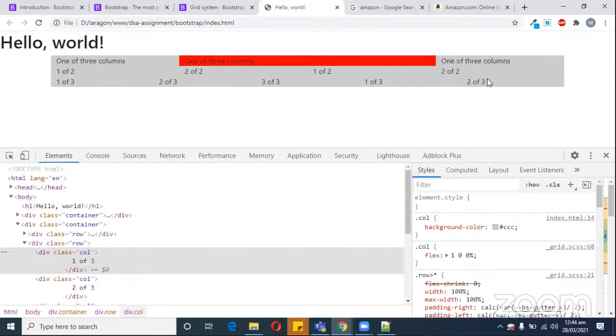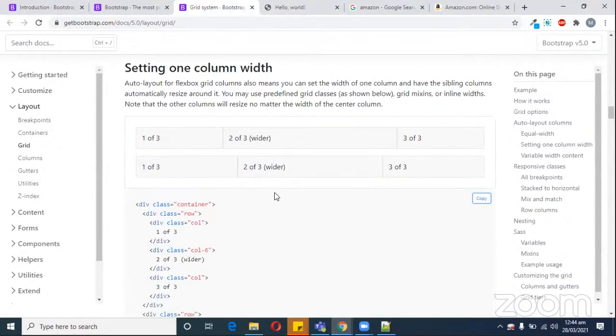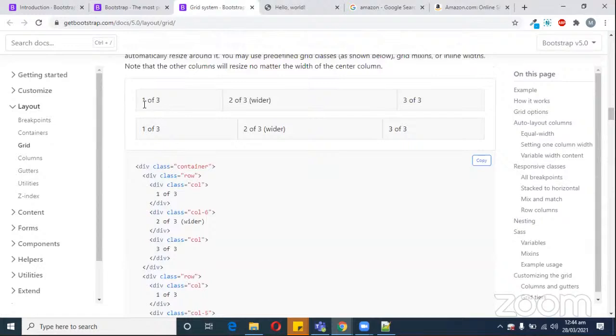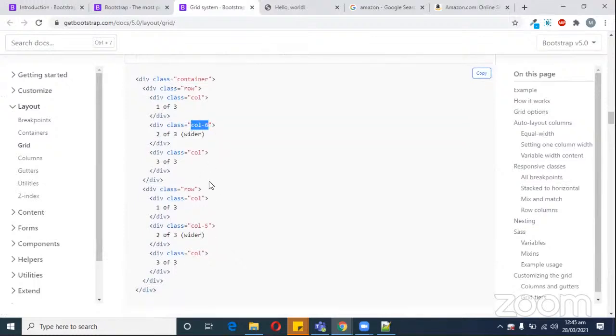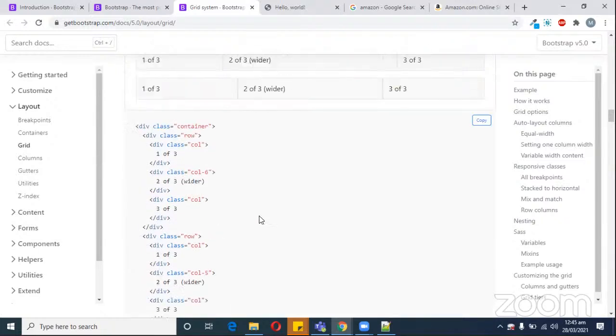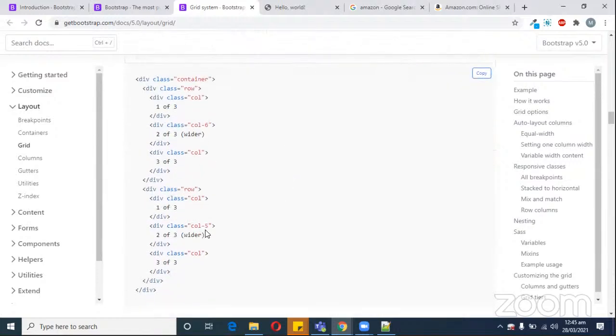So I think you are now familiar with the grid system. Let's see another example. Like we want to use 1 of 3 columns, and 2 of 3 wider, and 3 of 3. So we can simply use this. We have already discussed this one, and if we want a smaller one, we can just use the 5, and we can also use the 4 column. Okay, so we can customize it as per our requirement.